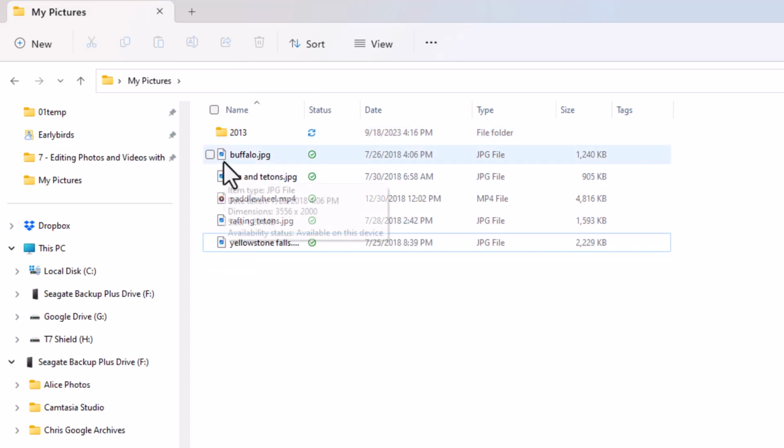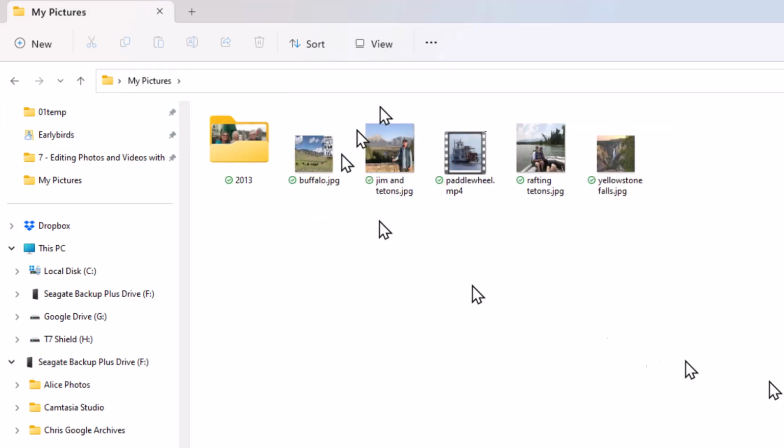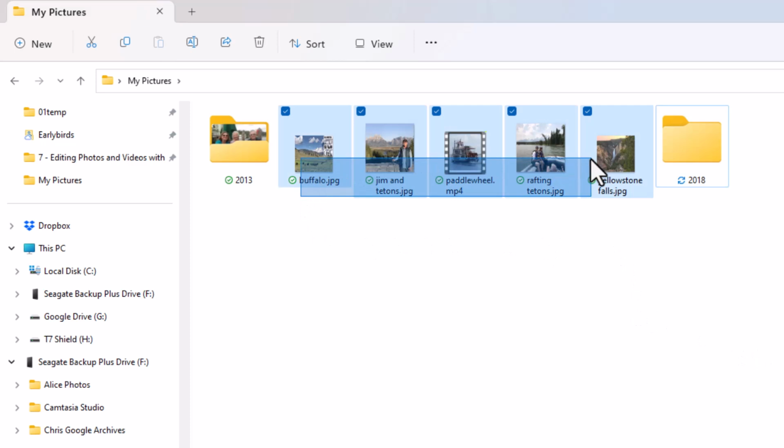Now, if I go back out and just look at my pictures, let me view the actual photos. There. I am only seeing 5 photos in the My Pictures folder. The ones that are in the 2013 have been moved into 2013. Now I want to make a new folder, 2018, and move all of these photos into that folder.